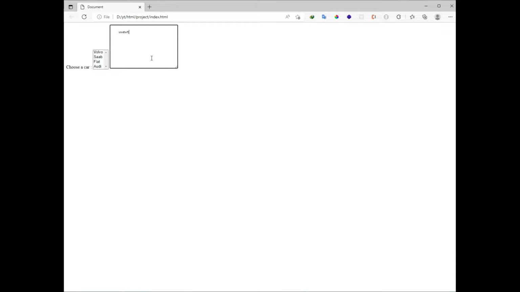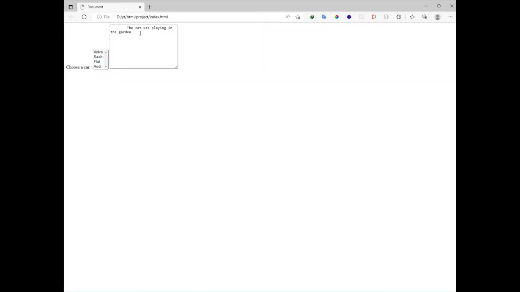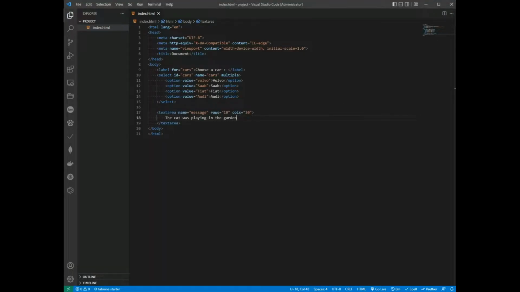We have a textarea and typing. And change the value: The cat was playing in the garden. Ctrl S, Ctrl R, and the default value is the cat was playing in the garden.